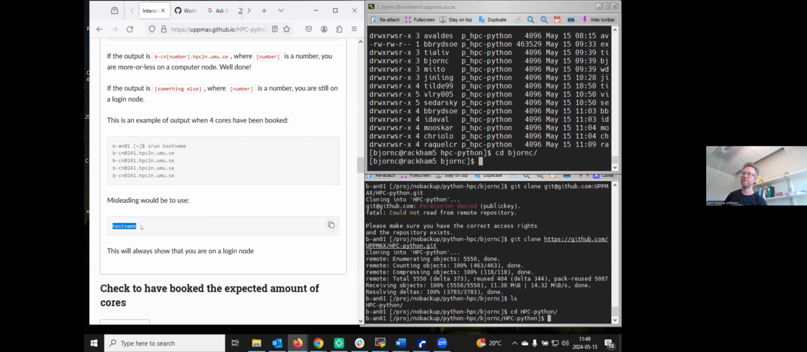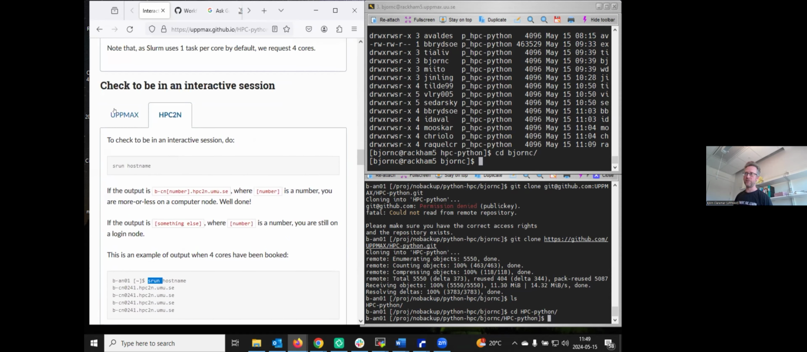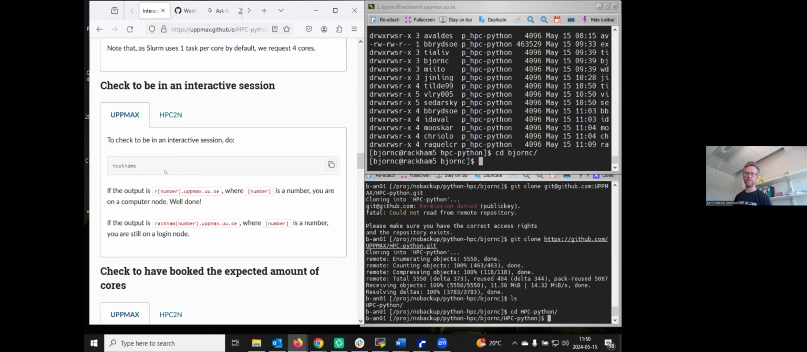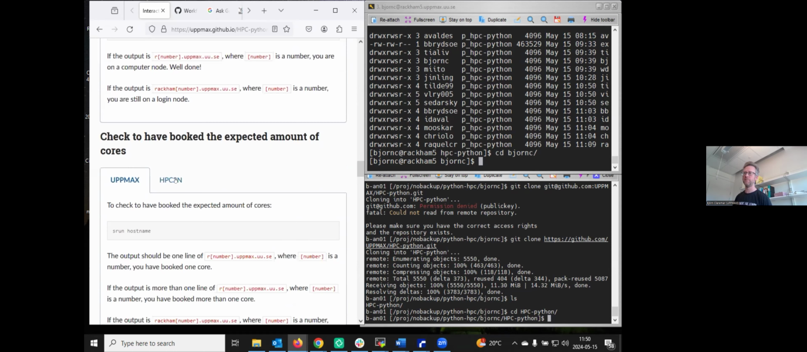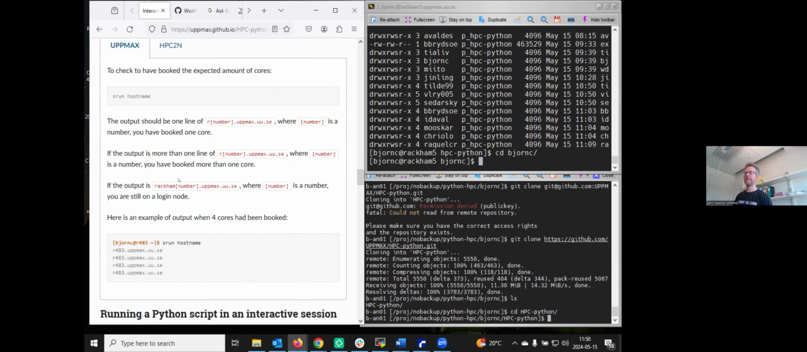Just running hostname on Kebnekaise, you will get the login node. So you always need this srun to reach the compute nodes. Whereas, as I said, for UPPMAX, you are on the compute node physically. But that's the only difference, I would say. You can do interactive work in the same sense in both clusters, more or less.